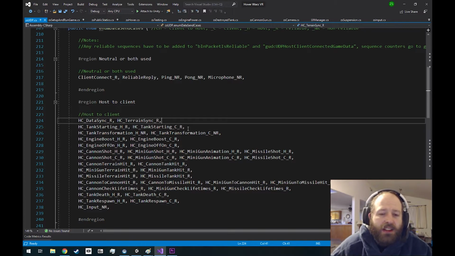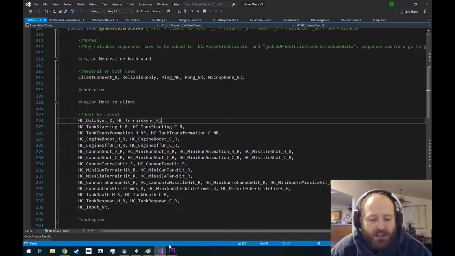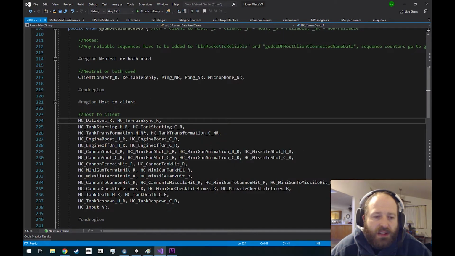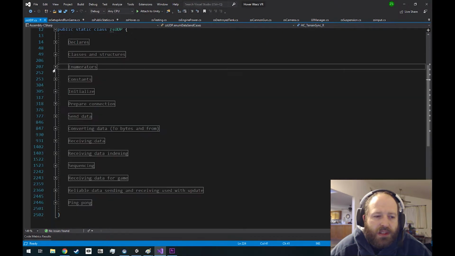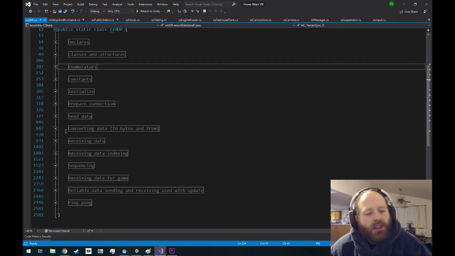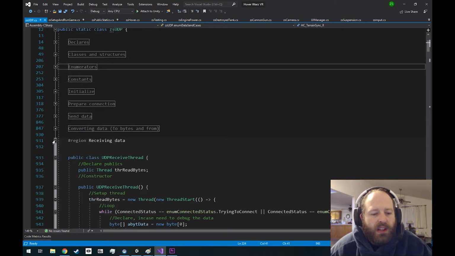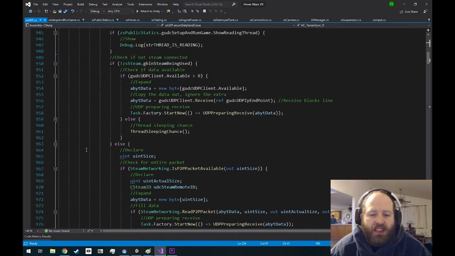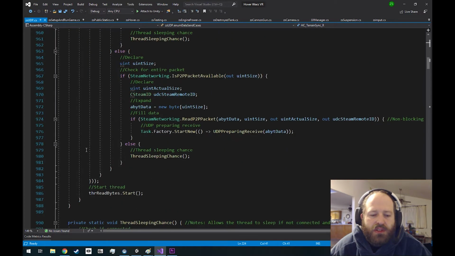So let's see here. Let's talk a little bit more, if we can, about the threads. So understanding the data send case, let's go to receiving data. So we do a thread. Go into receive. There's Steam right there.